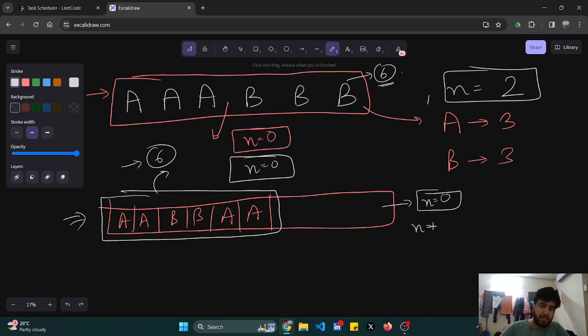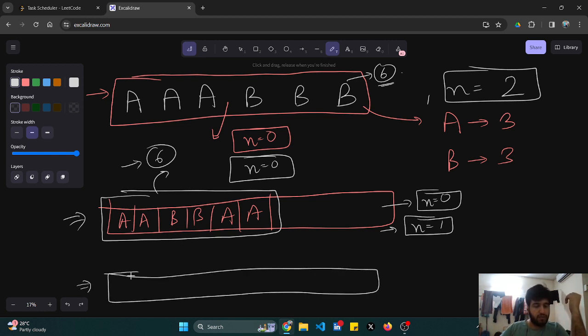Suppose my n is equal to 1. So for when n was 0, I was requiring a space 6. Now what do you think? What element do we take so that it acquires the maximum space?